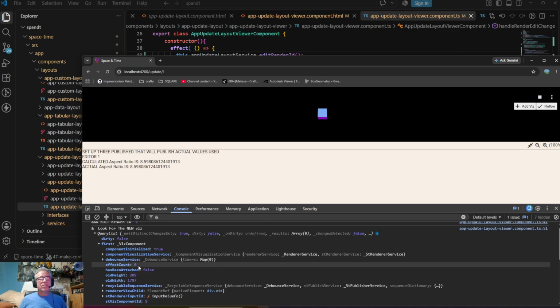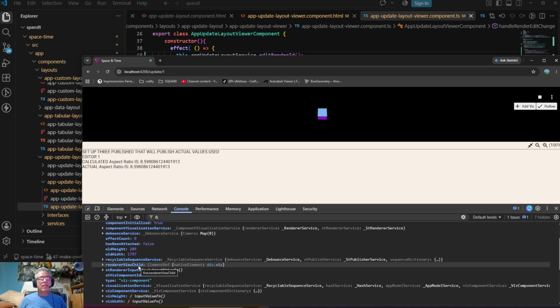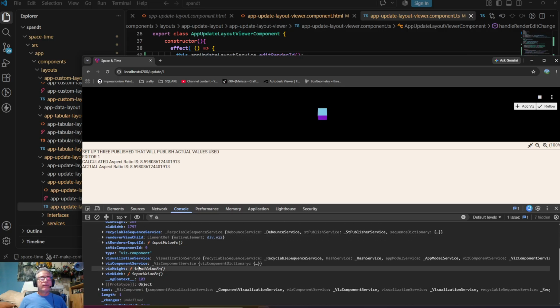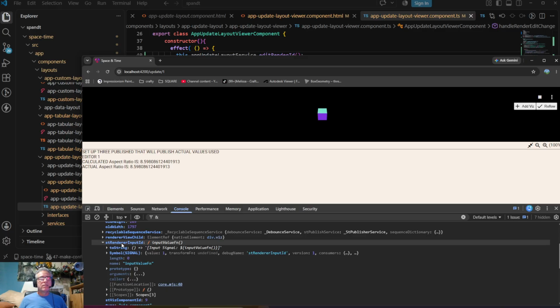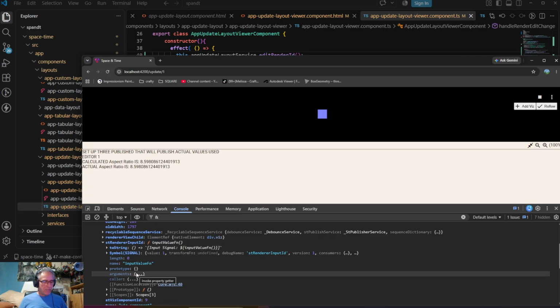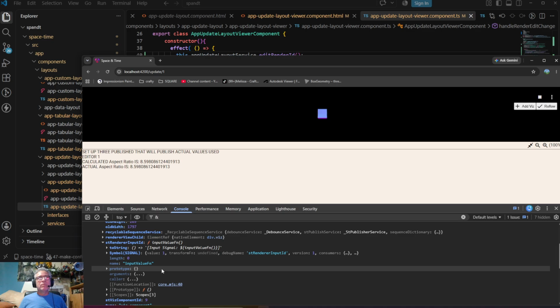Component initialize is true. Old height, old width. Yeah, I don't know. I think somewhere in here there's an ID. Oh, st render ID, which is an actual signal. So we do have the render input ID. So I think that's probably what I need, but I don't know.